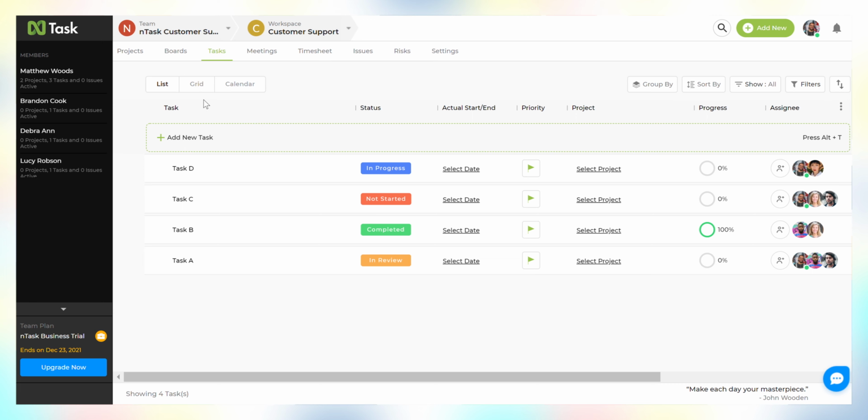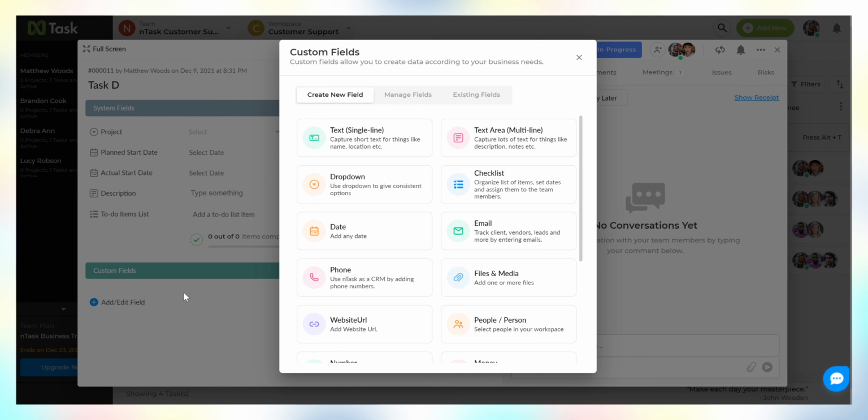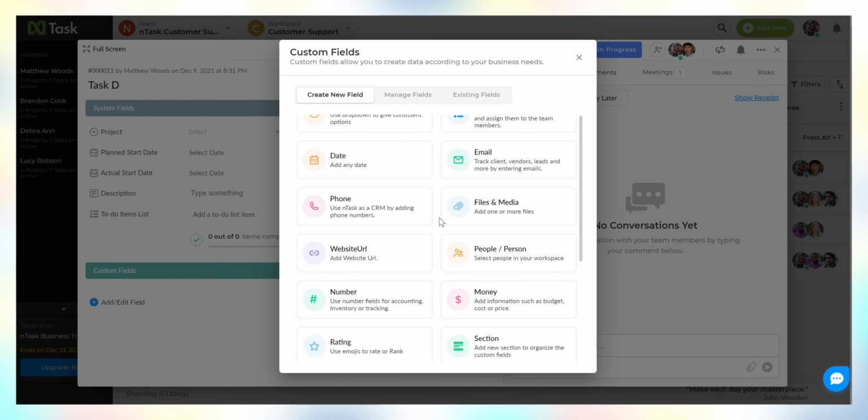Start on the Task tab. Select the task. In the task detail at the bottom, click on Add Edit Field. Under Create New Field, select Formula.